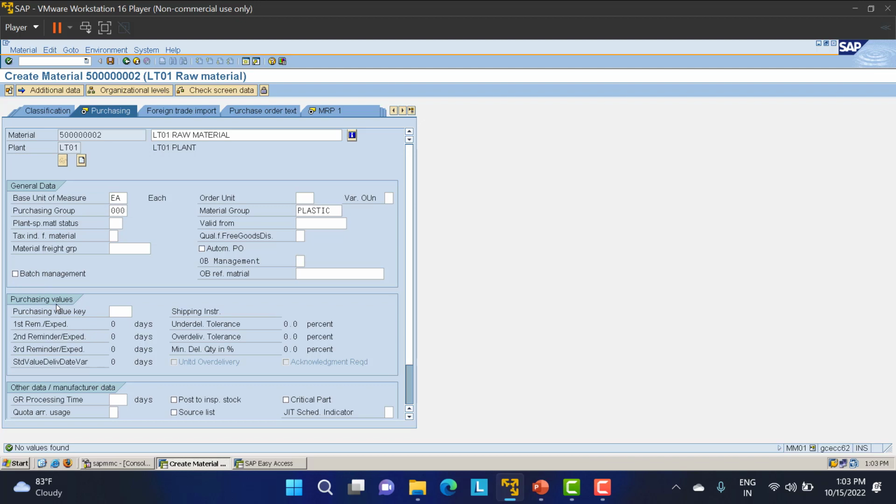Then comes the purchasing values. Okay, first thing is the purchasing value key. What is this purchasing value key? We have already discussed this. Whatever value I provide within the purchasing value key, it contains all the different reminders of the purchase, meaning purchasing for that particular material. Second thing, it contains the under delivery and over delivery tolerances. So here I'll give the purchasing value key.